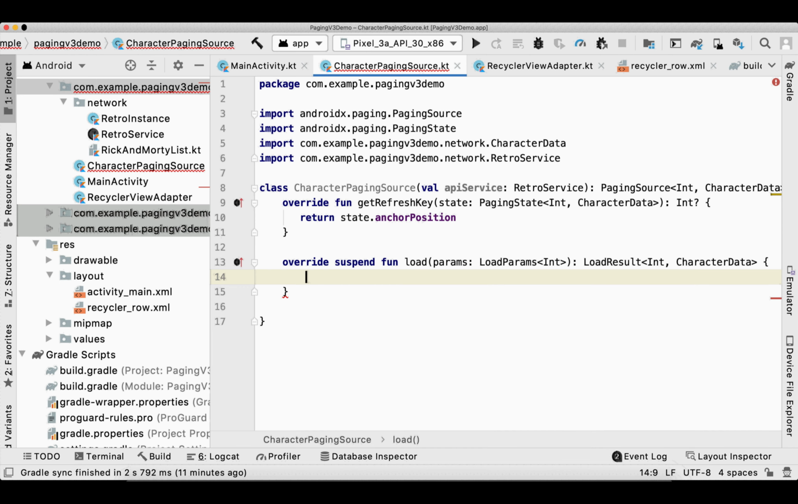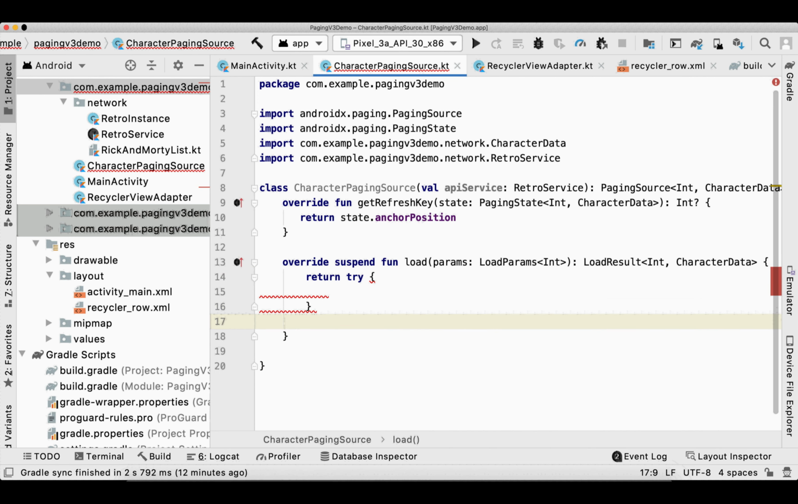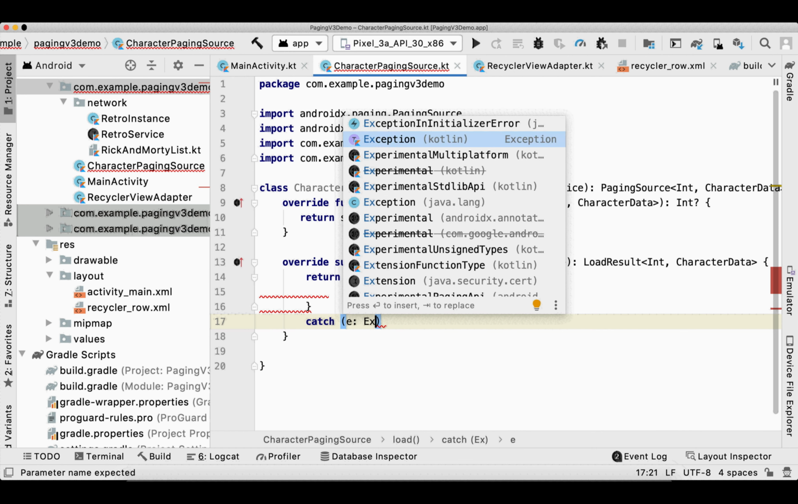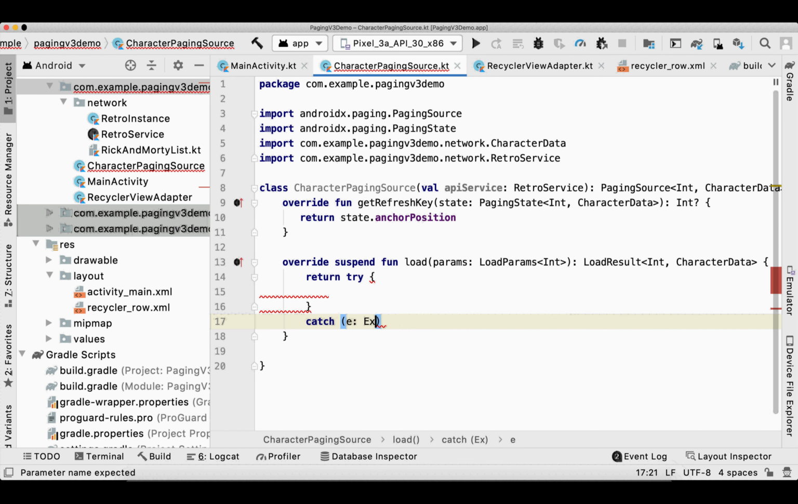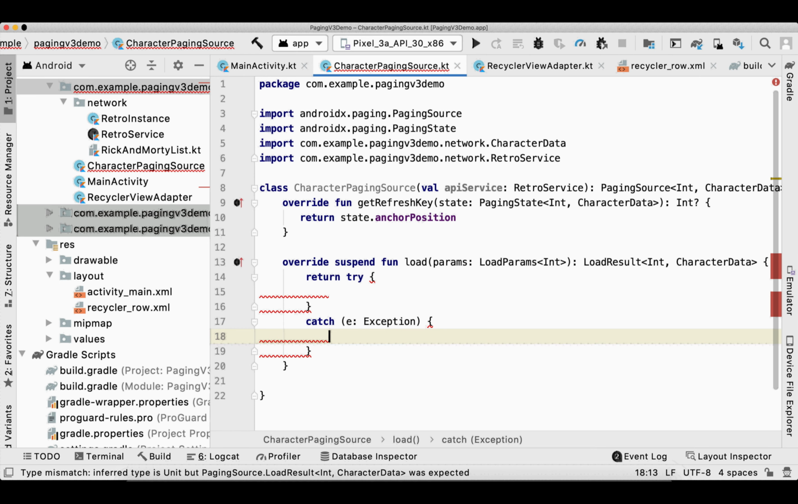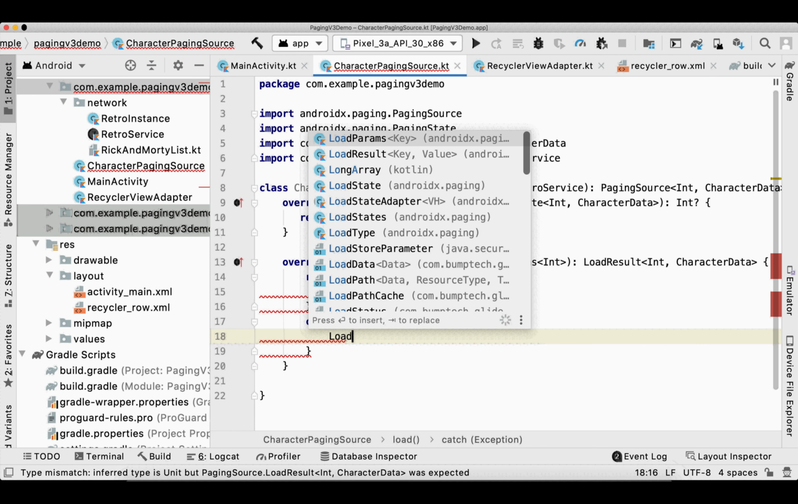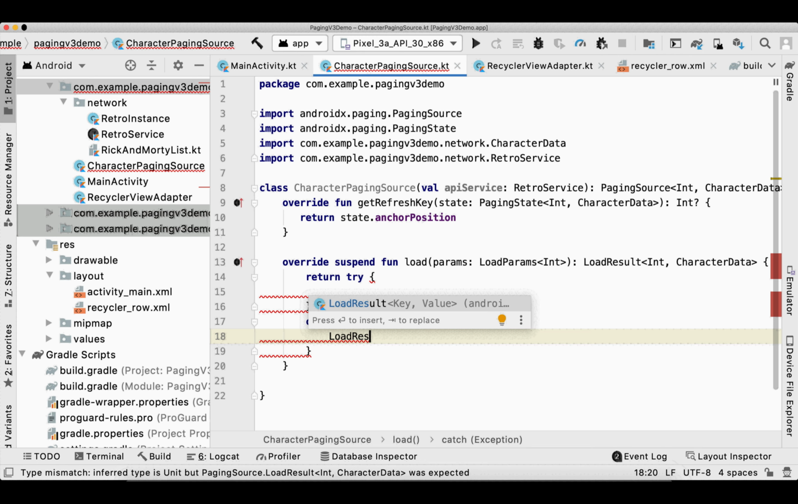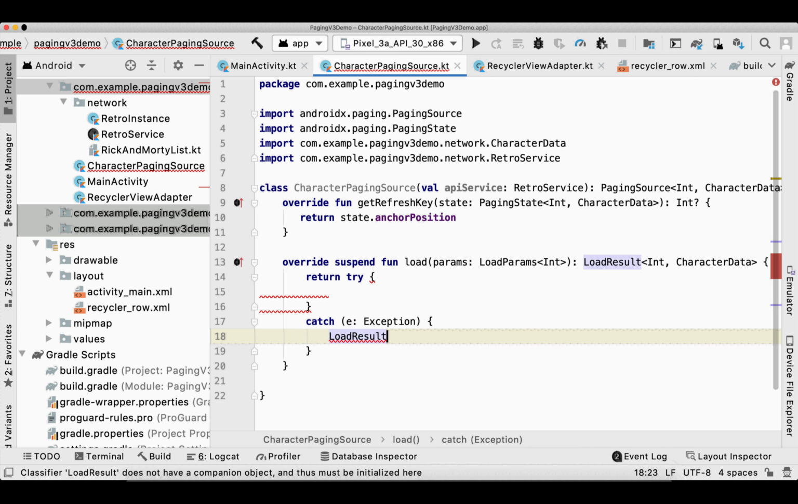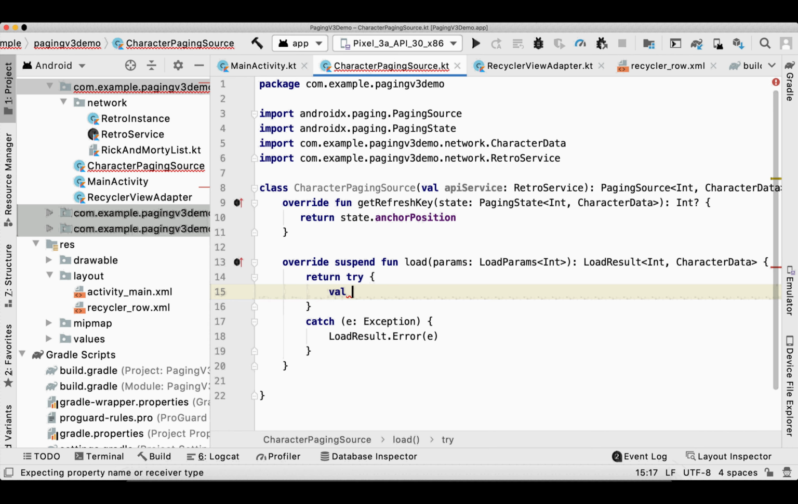This load function is going to get called again and again when we are loading the pages next to each other. So now here we need to implement this function. The best part of the version 3 library is that we can handle errors. So if there is any exception, we can pass it and we can handle that exception.